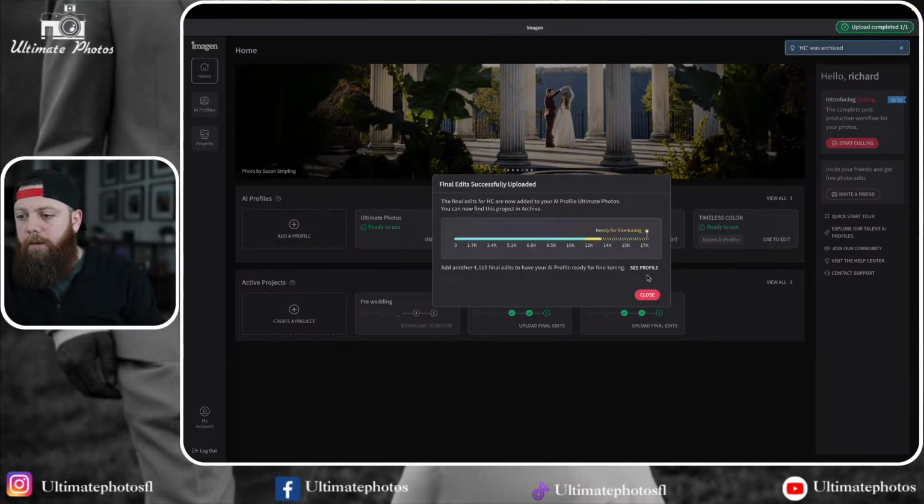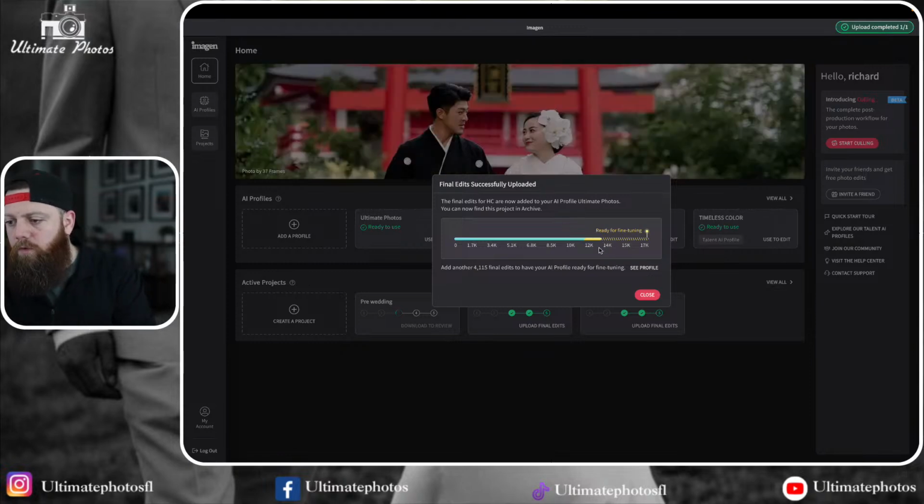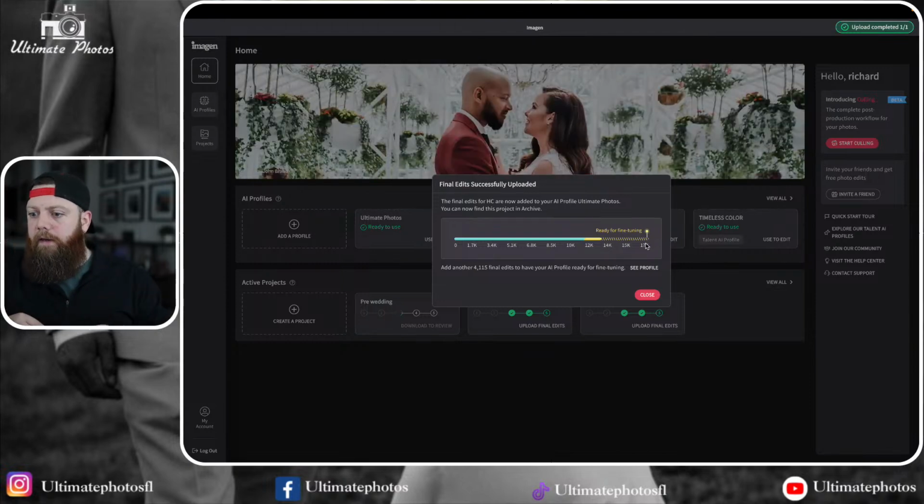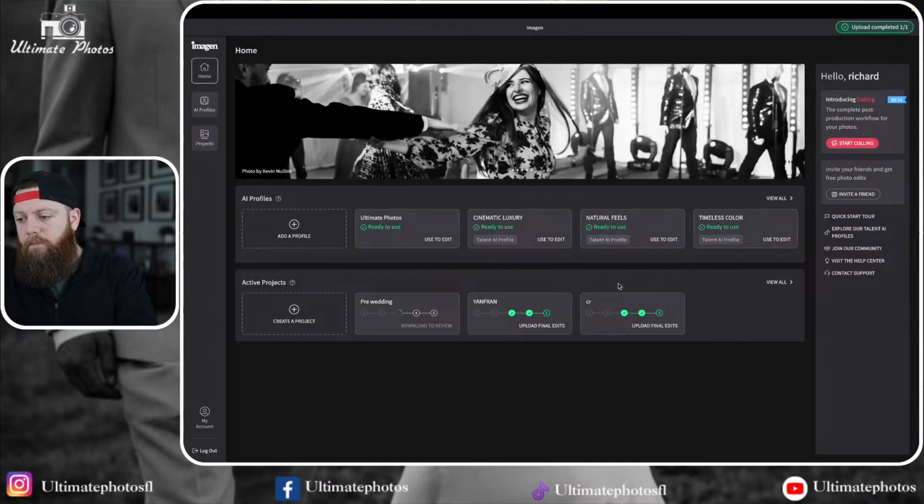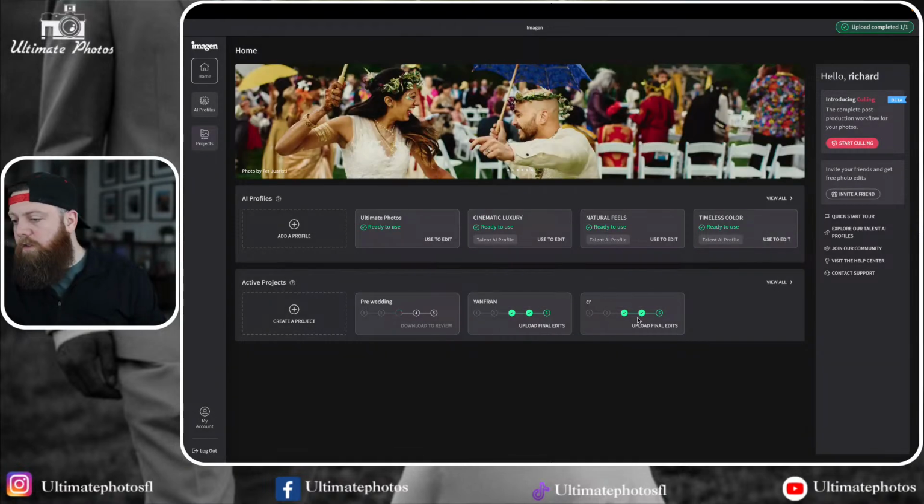See, and then it pops up this little ready for fine tuning. So you can see I've already put, let's just call it 12 to 13,000 photos into my profile, but when I get to about 17,000, I can fine tune it again and again and again. So it says I only need another 4,115 edits to have my AI profile fine tuned. I could do that probably next week, because I still have this other wedding that's still pending. I had to knock out the video for that one, so that's why that one's not done.